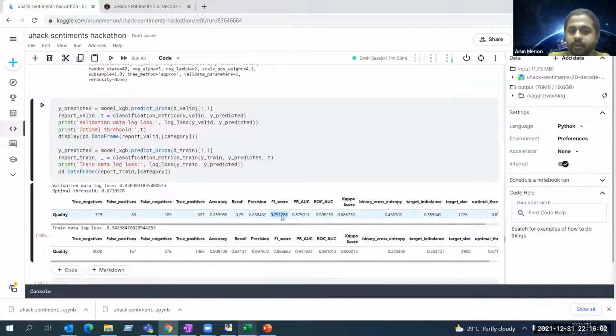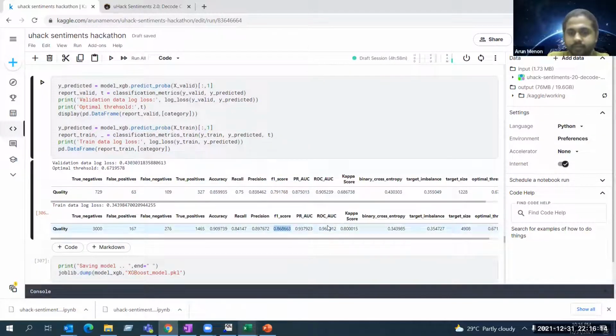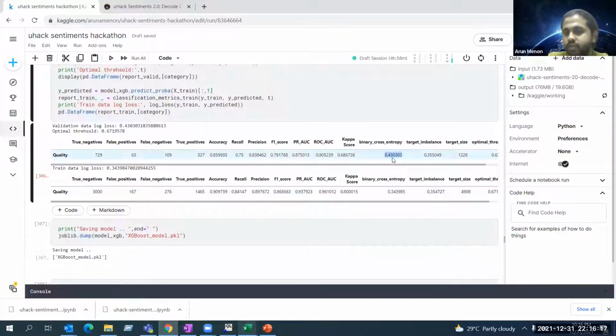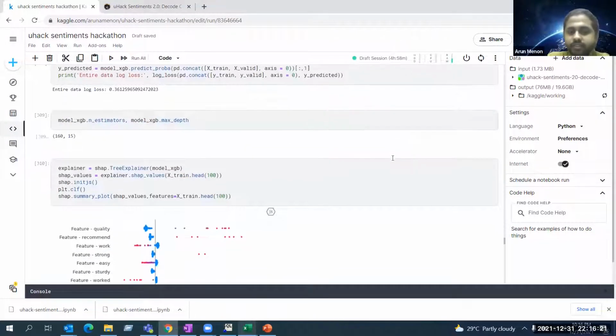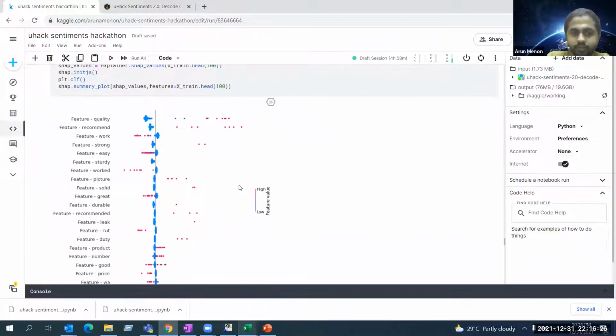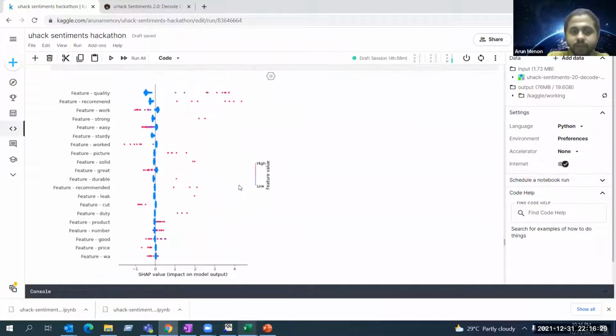Yes. So for this particular XGBoost model, this model is working really well. It's providing an F1 score of 80% on the validation data and 87% on the train data, which is really good, and a cross entropy of 0.4303 on the validation data. Now, in order to see the features that are important for this class quality, we have used SHAP plots. A SHAP plot just shows which are the important features that the model uses in order to identify whether a sentence belongs to a class or not.